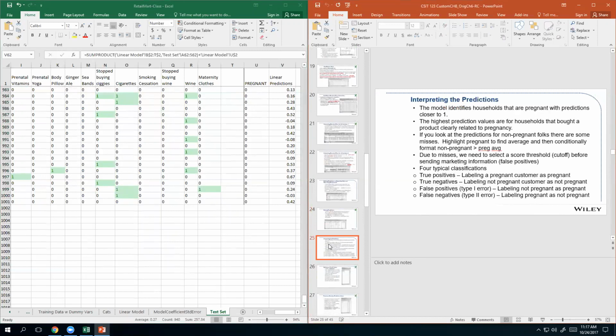All right, so just like before, the model identifies households that are pregnant with predictions that are closer to 1. So the highest prediction values are for households that bought, clearly, products that are related to pregnancy. We just kind of already did this, looking at the non-pregnant versus pregnants.